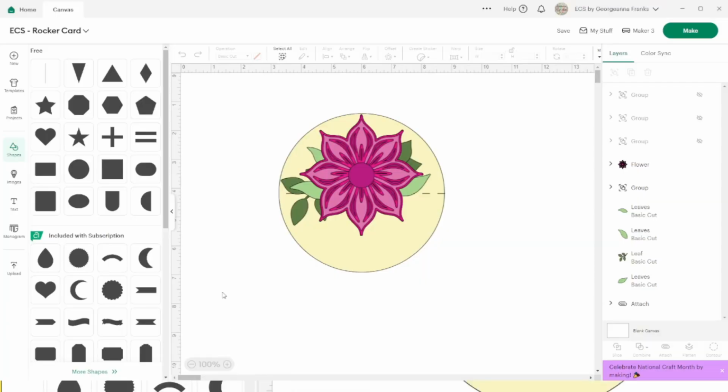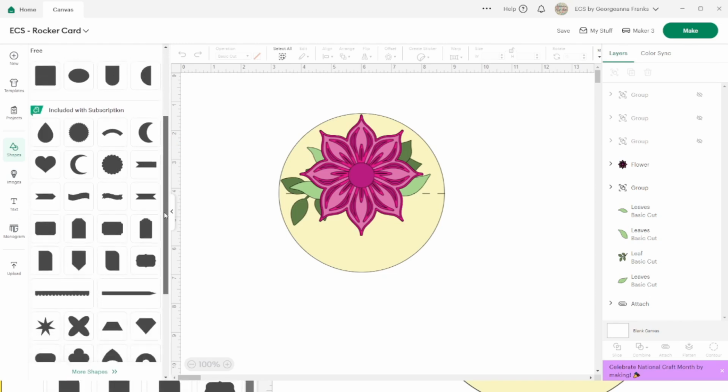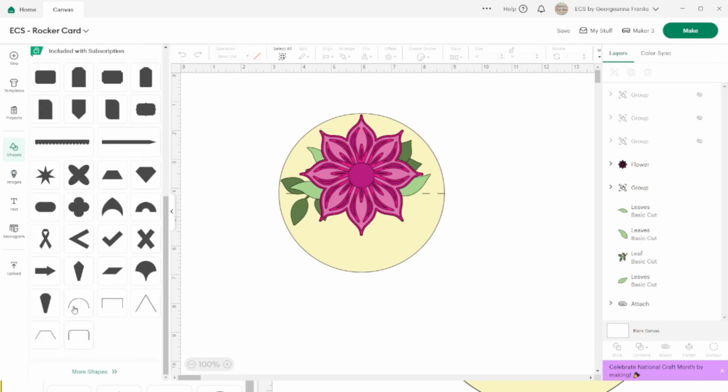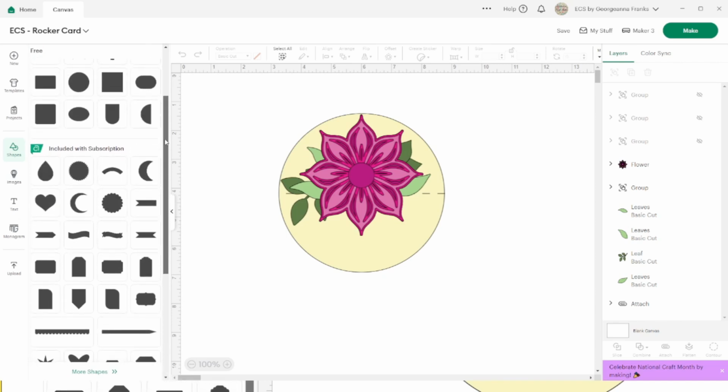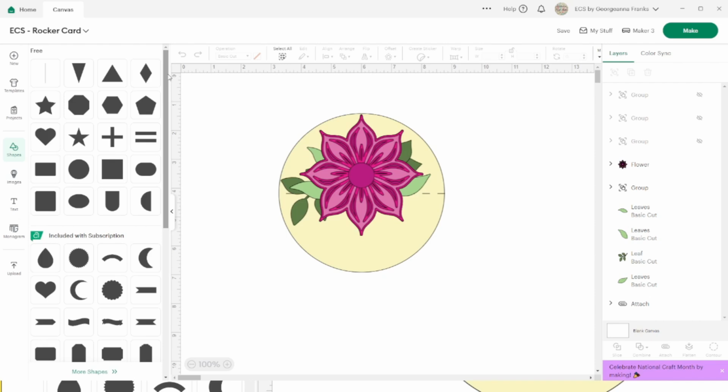Okay, so initially the shapes that were available were most of these up here on the top portion of this shapes toolbar. However, when they added stuff, I did not notice this included with subscription. And I did pull a shape from down there, which is this rounded arc, open-ended circle as they call it, shape. I did not realize those were part of the subscription, and I apologize for that.